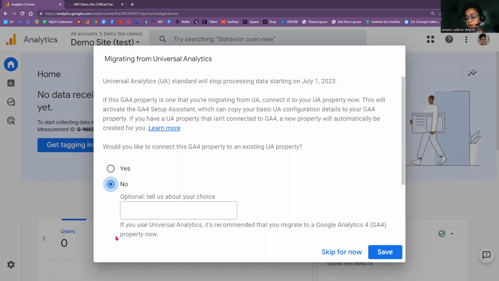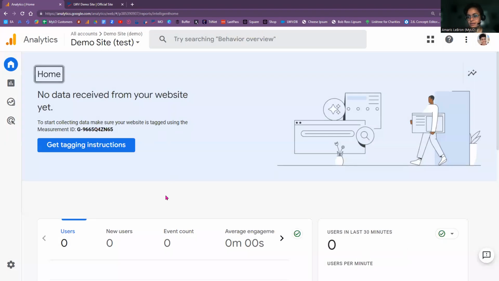So if you do get this question and you're just ready to be done with it, you can just say no and save that so you're done there. Because the goal is that we want to have the GA4 property set up independently. The UA property still can be connected, but we don't want the UA property to be responsible for porting over data to the new one.